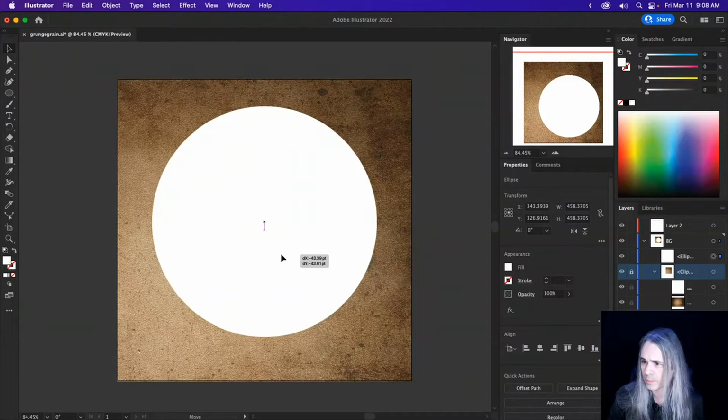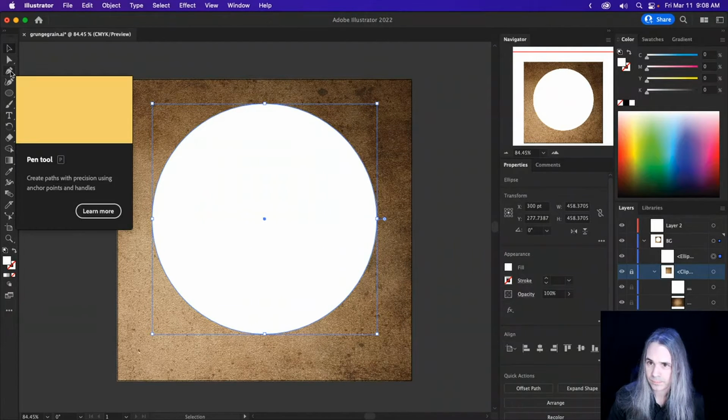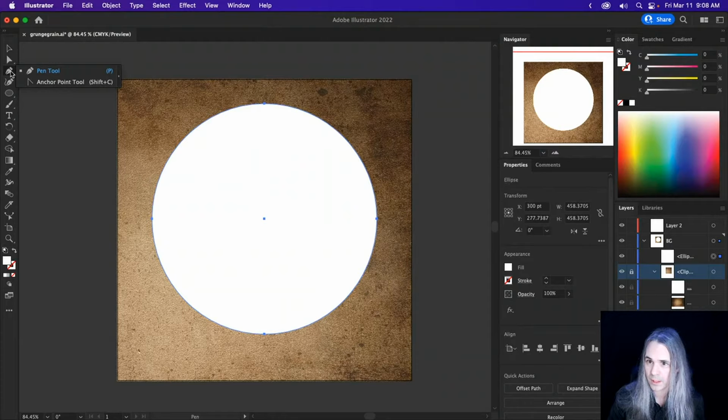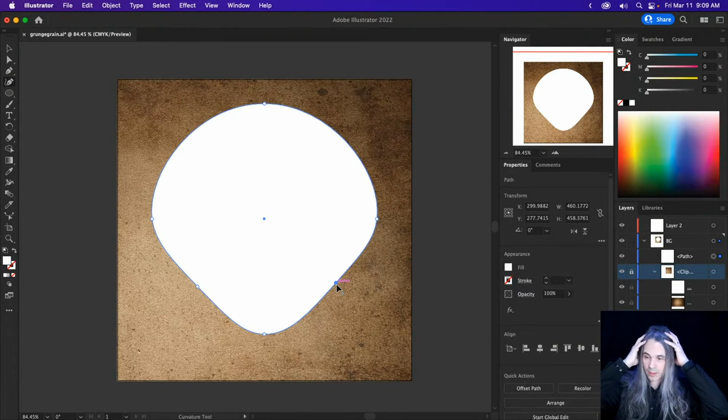I'm going to modify this quite a bit. So I'm gonna lift it up here. And let's go ahead and choose the curvature tool here. And we'll modify this path. So I'm going to create sort of the main part of the skull, right? Not the jaw. The jaw always falls off, right? So we're not gonna bother with the jaw here.